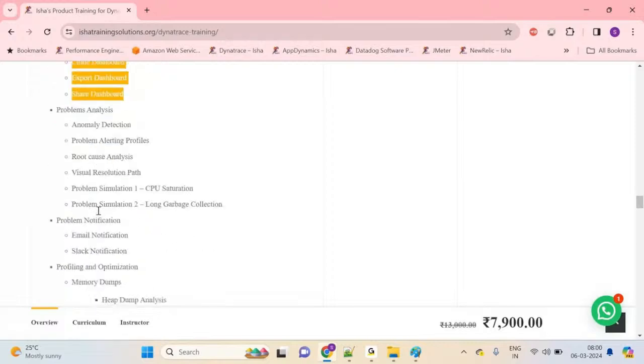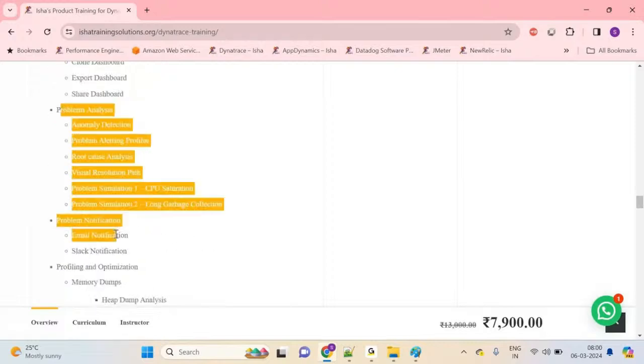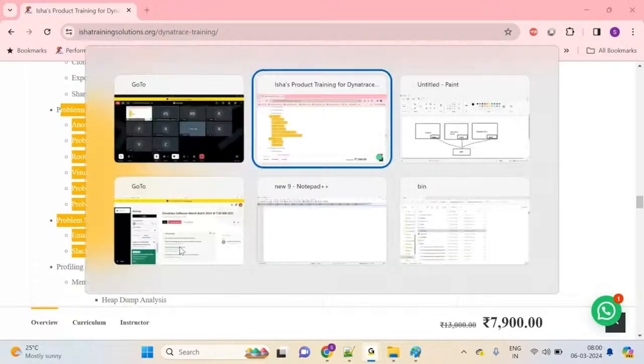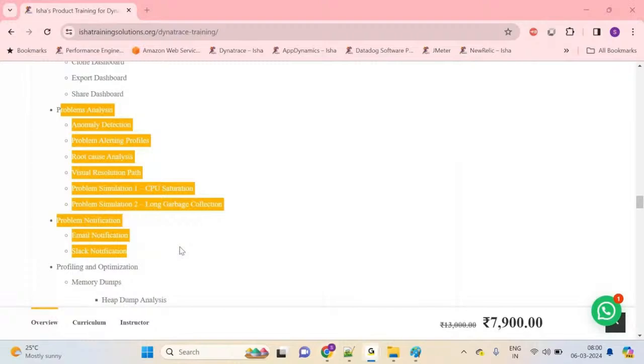And then the very, very important capability, I would say, because nowadays many have started talking about artificial intelligence, AIOps, and all. So in that case, what is our objective? Where there is a certain problem, I need to proactively get it. Problem notification, I need to get it.